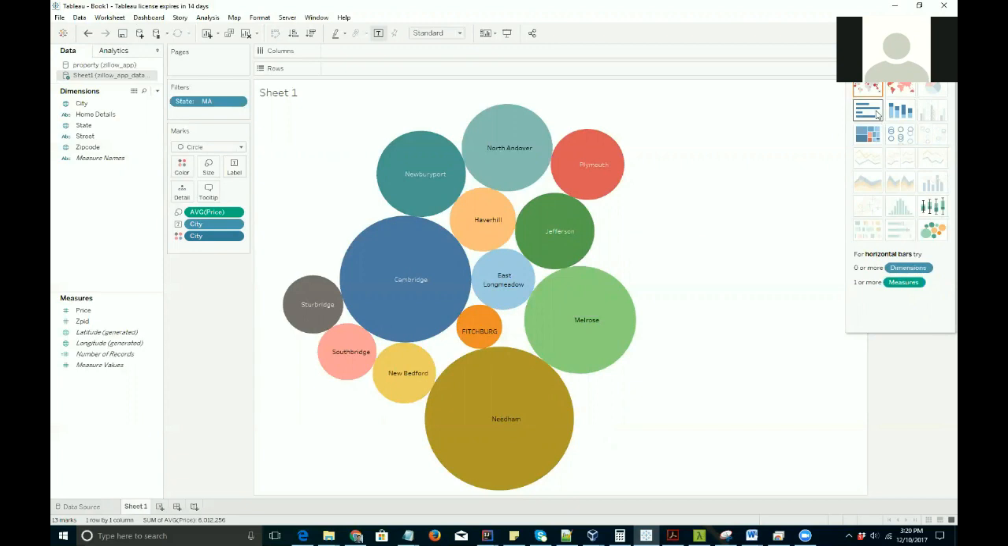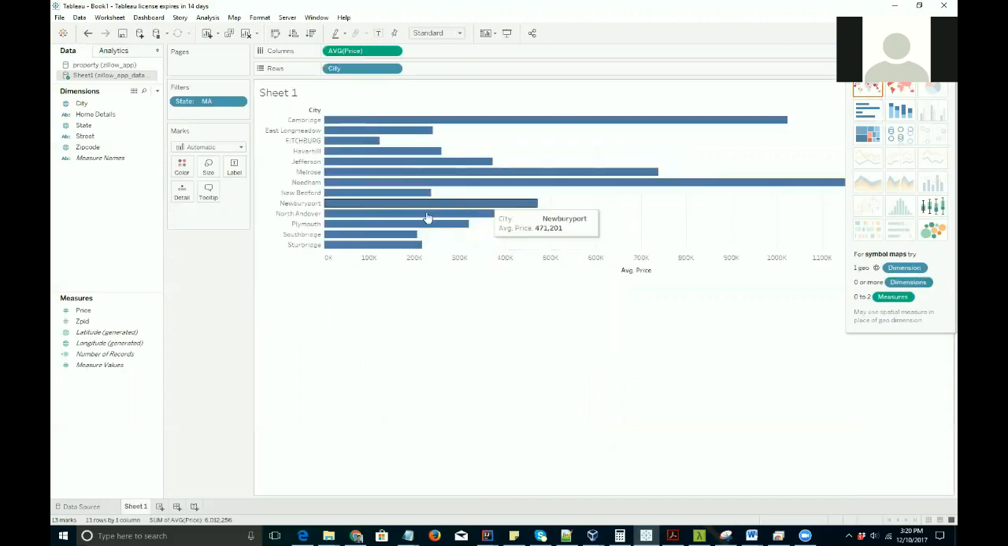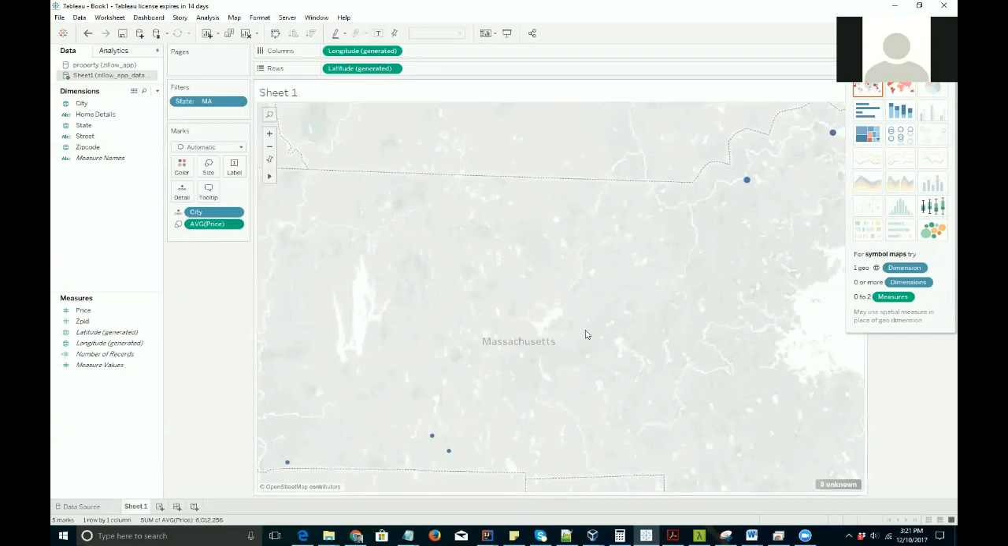Tableau allows for additional visualization. So for instance, I could see something like a bar graph, which once again shows the average price per city. Or it even allows me to see a map view. So here's Massachusetts, and these dots represent each city, and as I hover over them, I could see the average price of homes within that city.